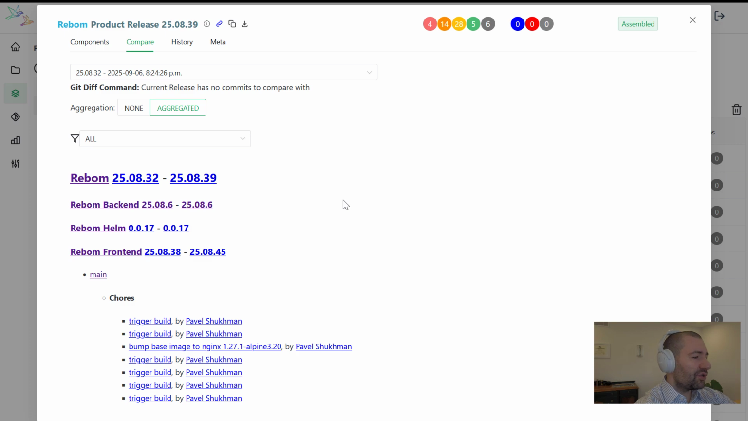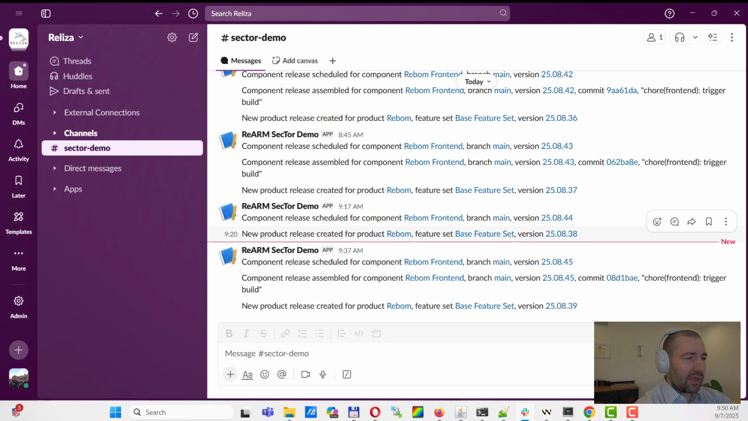Last thing I want to show here is we have notifications enabled. So in this case, this is my Slack. And you can see that for my release, I was getting notifications. So my release was scheduled first and assembled, and then new product release was created. So notifications can be configured to Slack or Microsoft Teams.